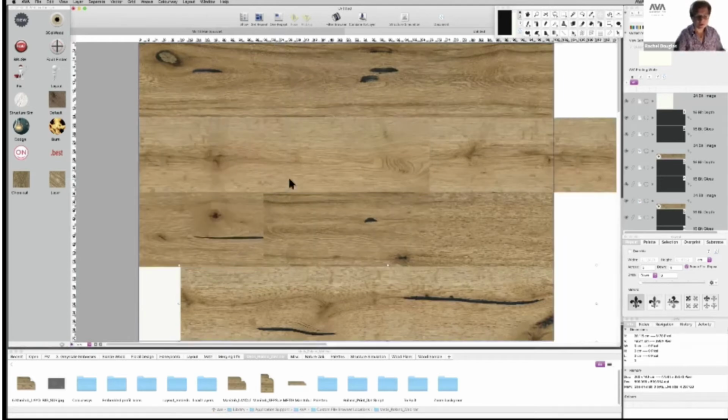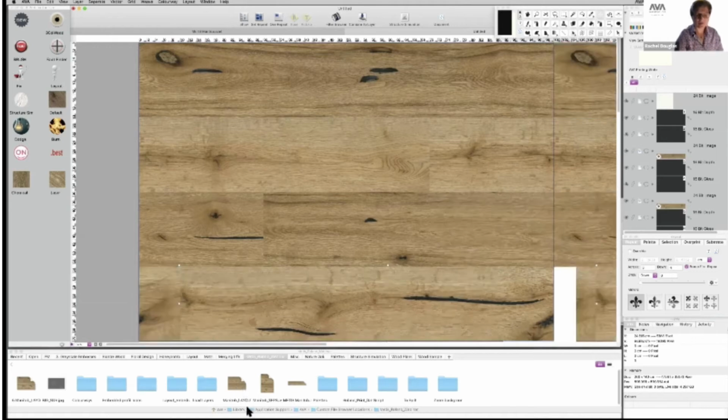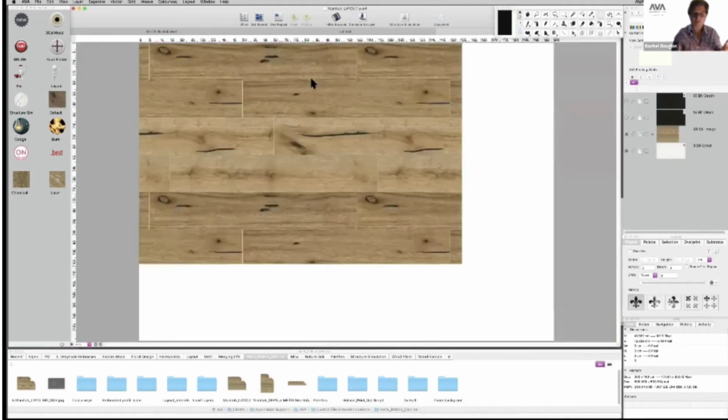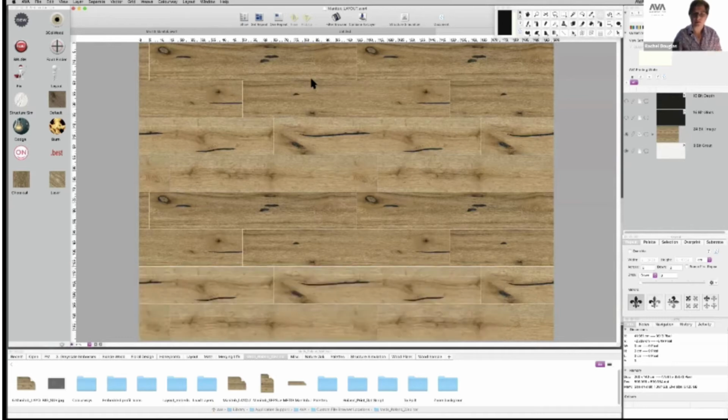Okay, so jumping forward, because there's timing that we have to stick to. I'm just going to open up the final product, if you like. All I've done here is tidy up the layers palette and add a bit of ground to make it look really nice.